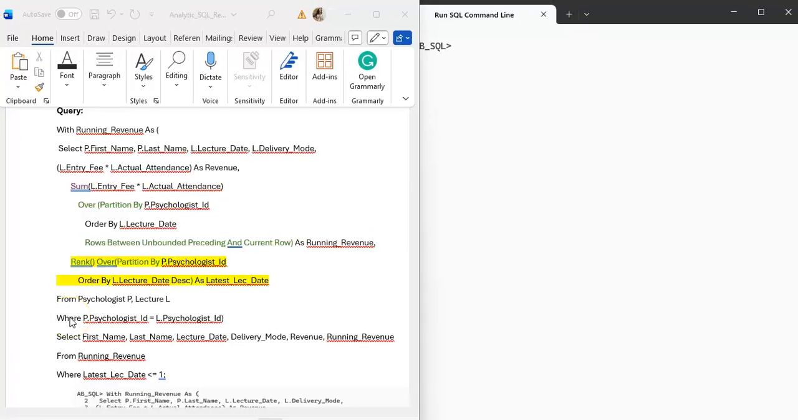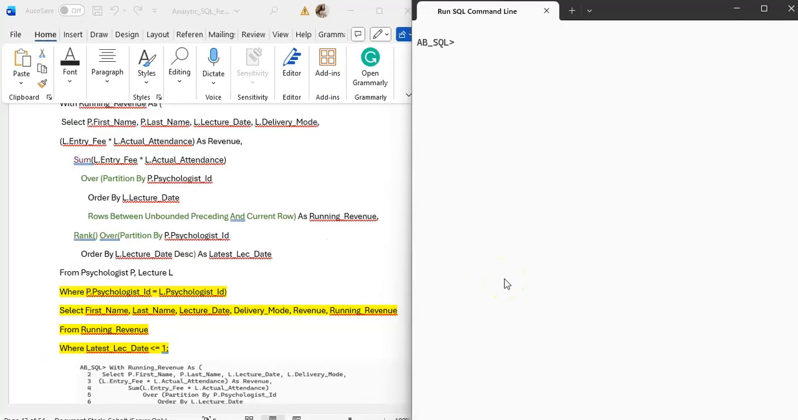Next, I am using the rank analytical function, which ranks lectures per psychologist. The most recent lecture receives the rank of 1. Finally, we are doing the filtering condition. Now, I will run the entire query and show the output.